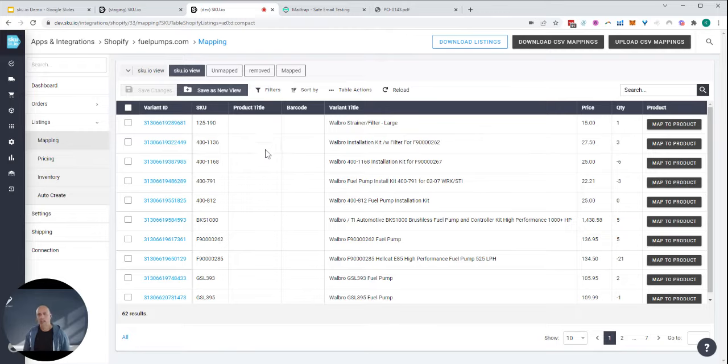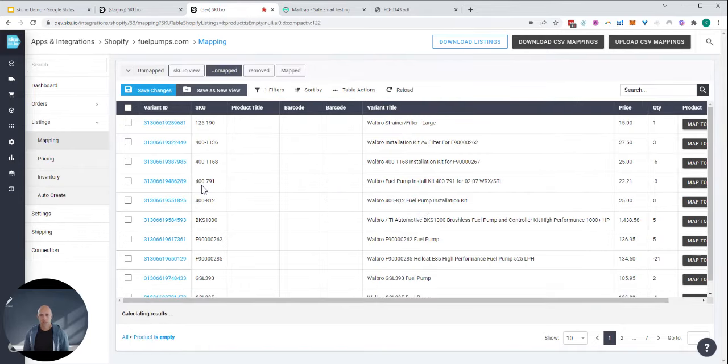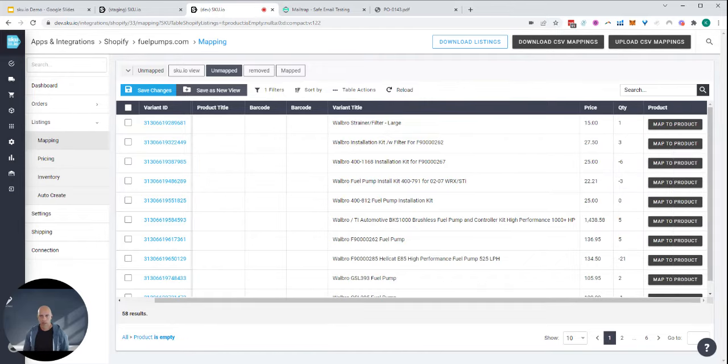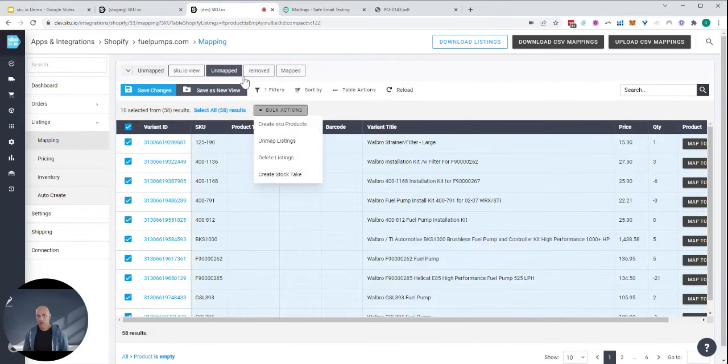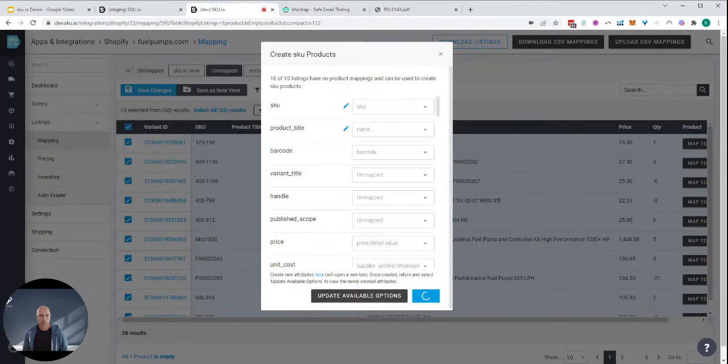That's not always the case. I found that a lot of times sellers have their master data in the sales channels directly. So you have flexibility for these unmapped listings that you have to deal with. Do you want to link them? In which case, probably the fastest way would be to download the mappings and then upload them, or you could do it individually. Or if you want to use the Shopify data, for example, to create Sku products, you could create Sku products from that data.